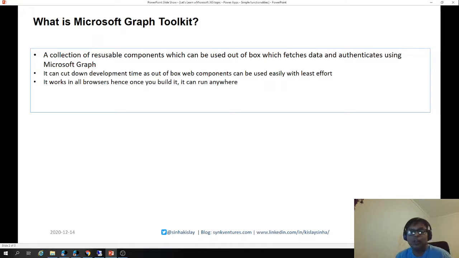If you don't know what Graph Toolkit is, I recommend you go and Google it. It's a set of reusable components which can be used out of the box, which fetch data and authenticate using Microsoft Graph. Basically, as you know, Microsoft Graph gives data to us via API calls, and the Graph Toolkit has been built over it, which gives us ready reusable components. It can really cut down the development time. Like if you want the person card or tasks to be available for a user, you can just do it with simple commands. And of course, it works in all browsers. Hence, once you build it, it can run anywhere.